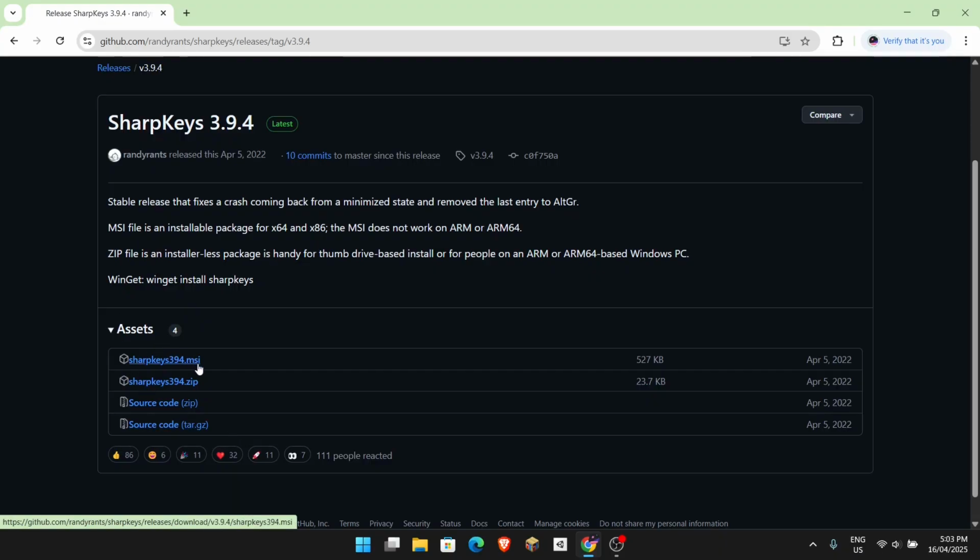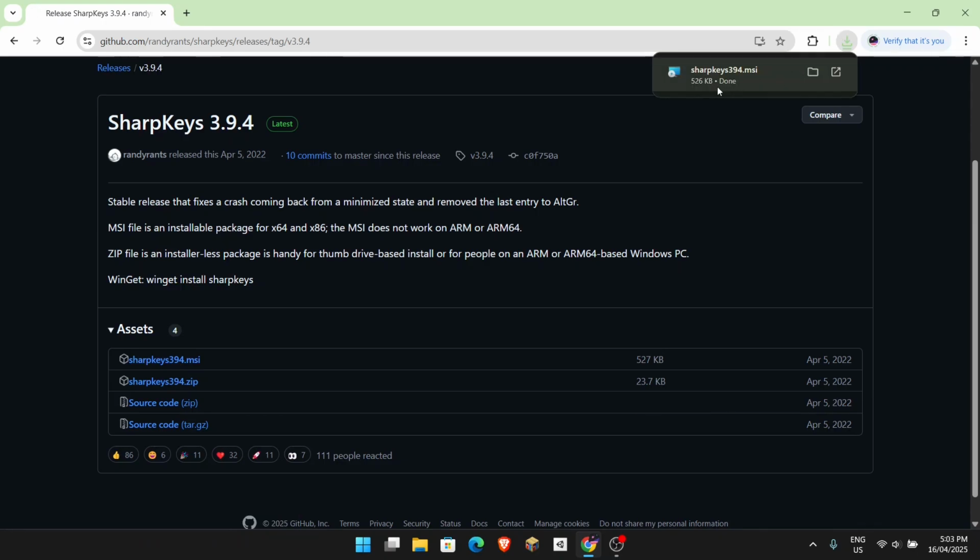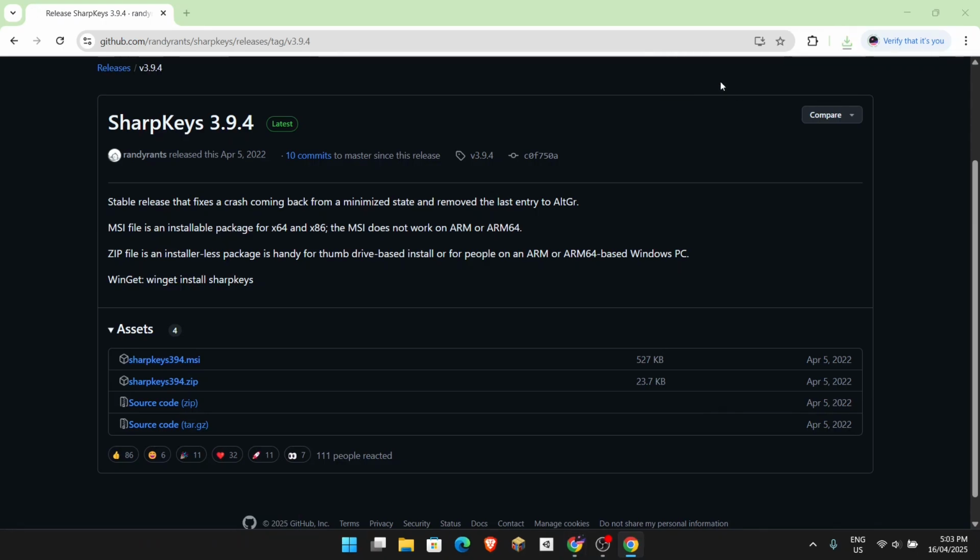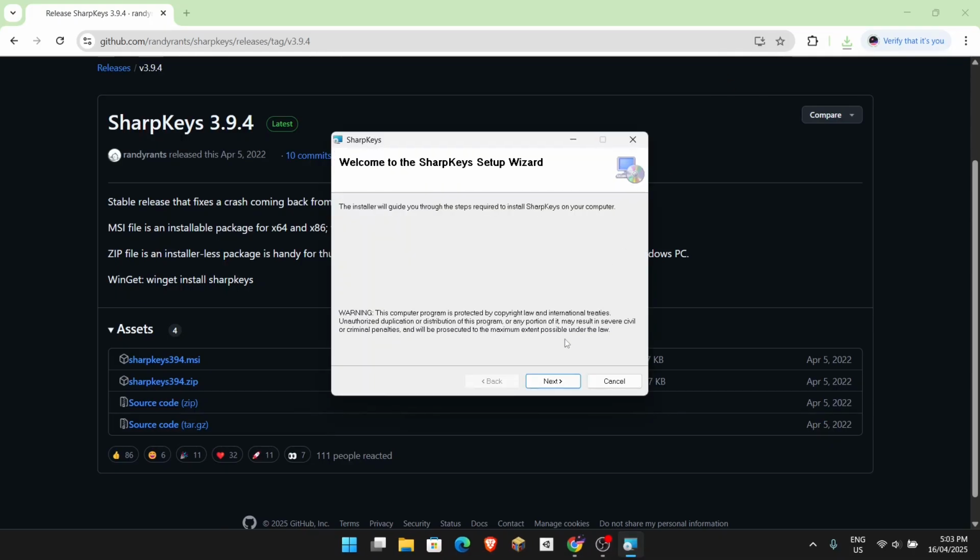Now what you can do is download the MSI, so you can download it instantly using the installer, or download as a zip and extract it through there. What I'm going to do is just download the MSI. It's downloading right here. Once it's done, open it up and it'll take you to the downloading page.